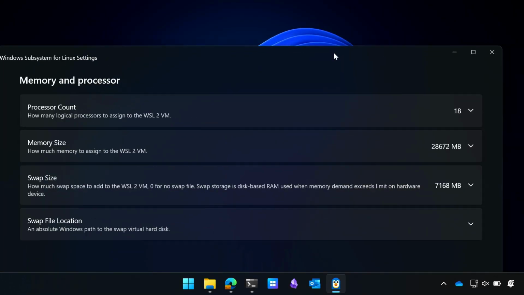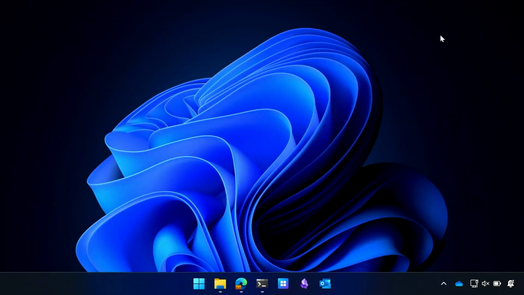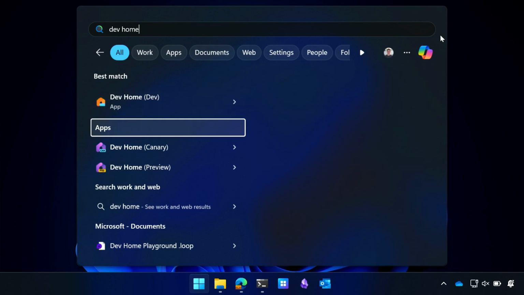And now let's take a look at DevHome and see how we can manage WSL distros using a graphical application.